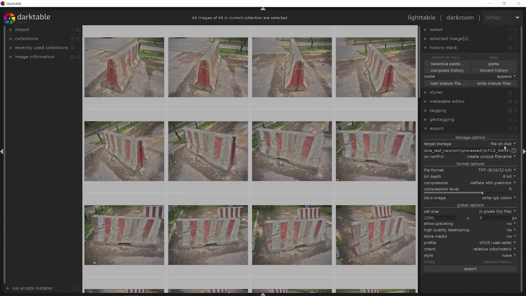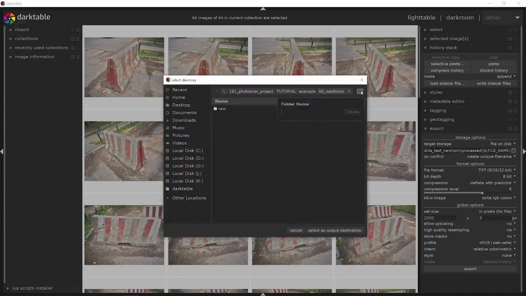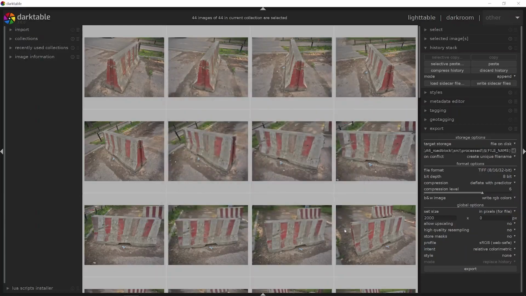Now we just have to export it. The usual stuff. First we need to define the output folder. I created a subfolder within the source files to not accidentally forget where I put it. And what's for the settings?